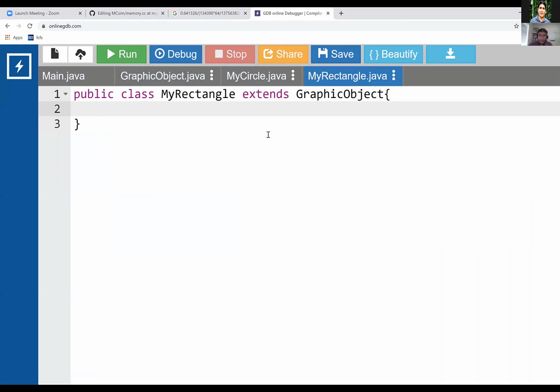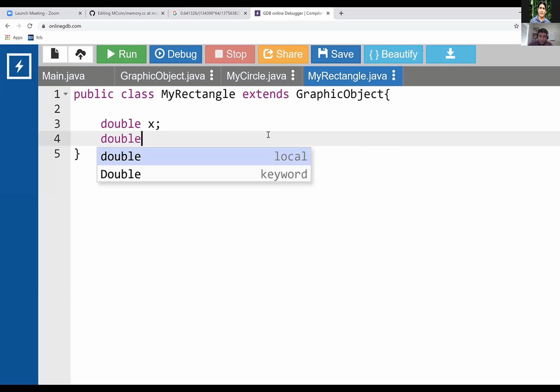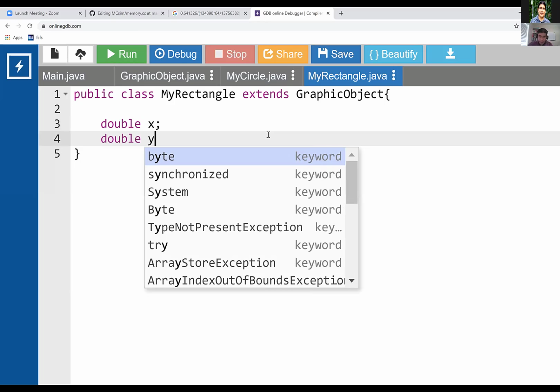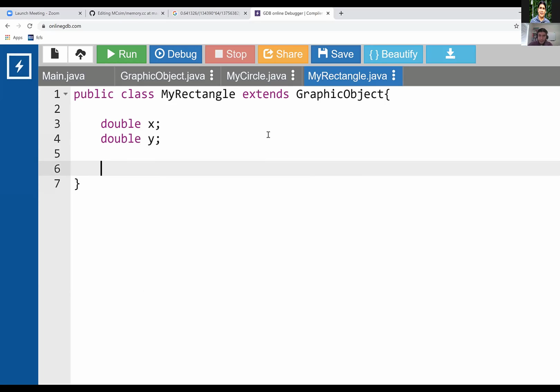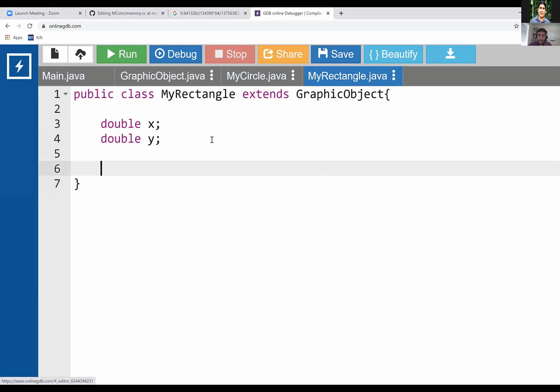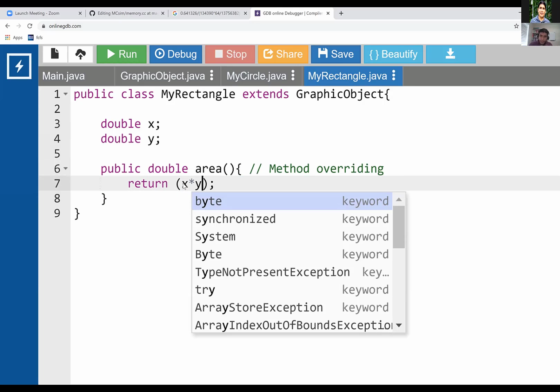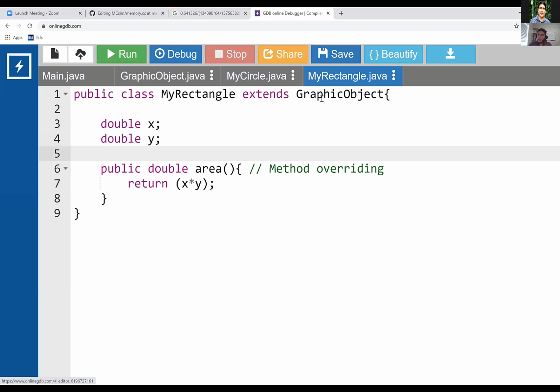And then here again, you need a couple of variables. You need, let's say, double x and double y. That's the width and the length of the rectangle. And then you have a constructor, setter, getter, whatever, and then we go to the area, right? For this area one, it's exactly the same, except we're going to calculate the area of a rectangle. So in this case, it should be simply x multiplied by y, right?